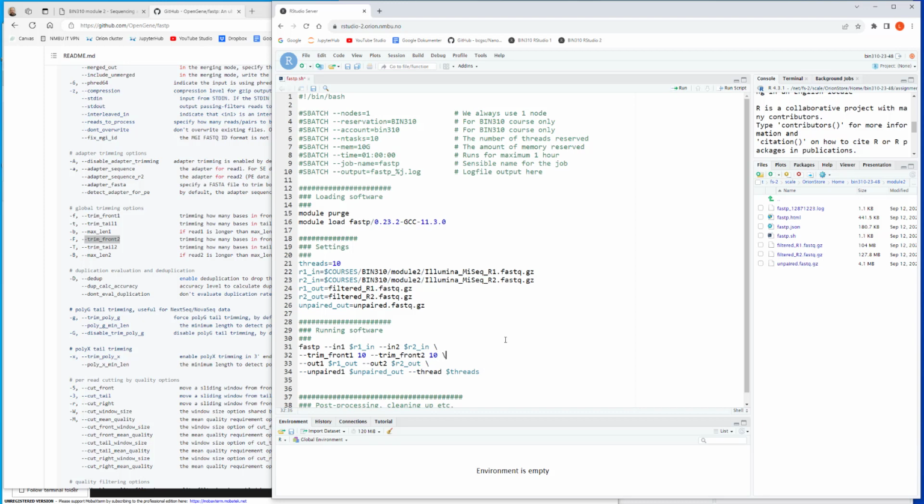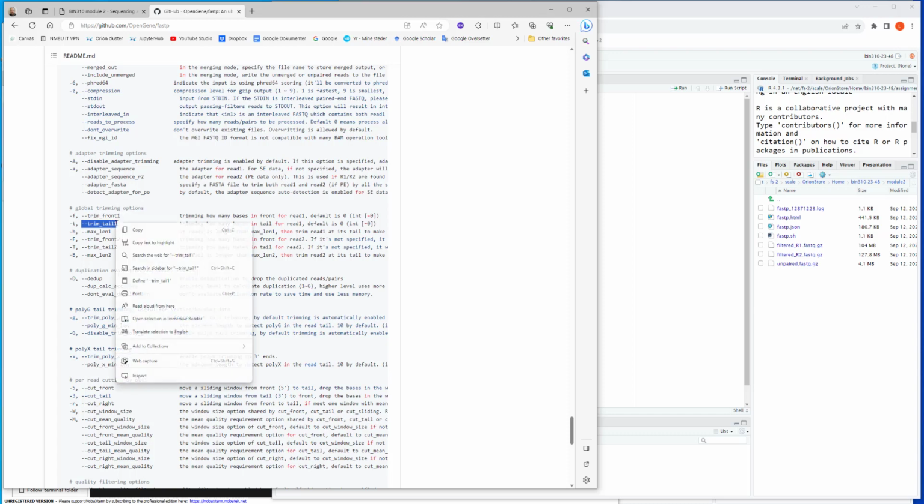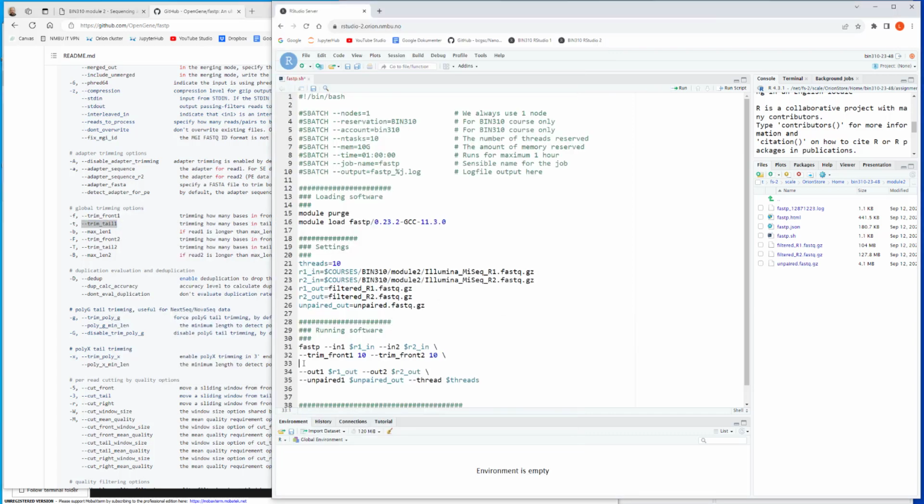Okay, and then I have this line shift again. And now I want to trim also from the tail, at the other end of the reads, right? So both from the start and the end of the reads. And then I do exactly something similar. Use this option instead: trim tail 1, 10, and then trim tail 2, also 10. And then I have to remember to add this one. This is so easy to forget.